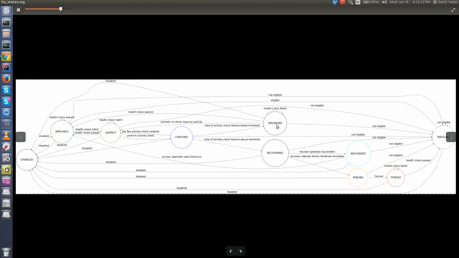If a host goes to degraded state, that means health checks are failing, but activity checks are not going beyond the activity check failure threshold. So it will continue to be in degraded state for a while as governed by the global setting, and it will transition back to available where it will again try to do health checks and might go back into suspect and checking states.